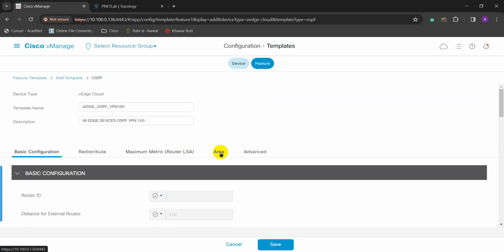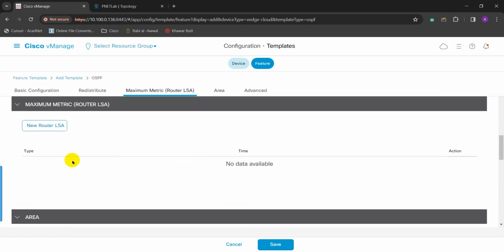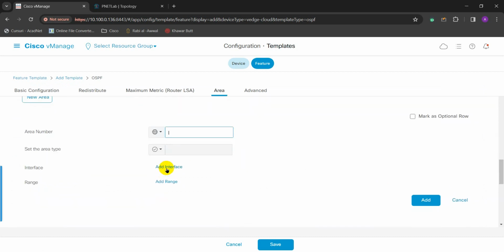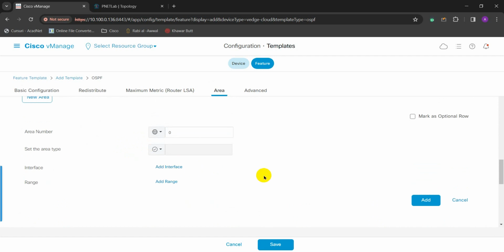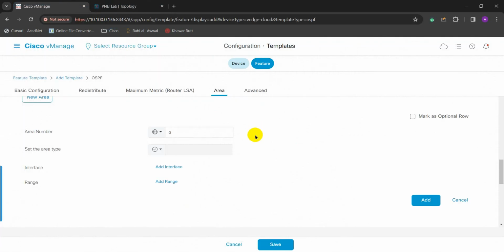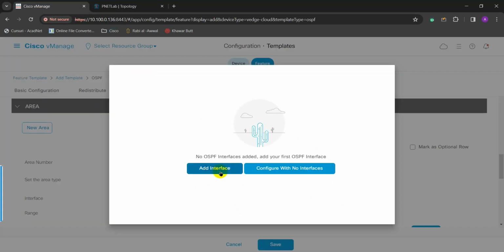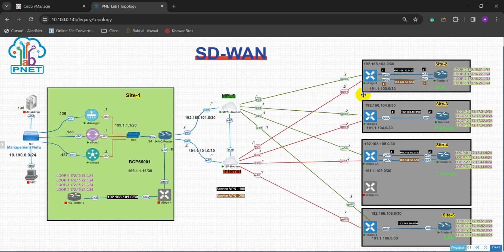Right, so under area, we need to add a new area. The area number is going to be 0. We need to add the interface. We know that we are going to run this on interface G0/2, so the interface is going to be G0/2.